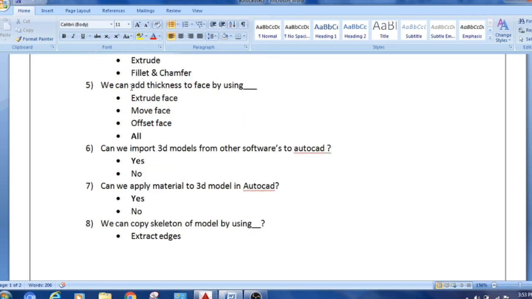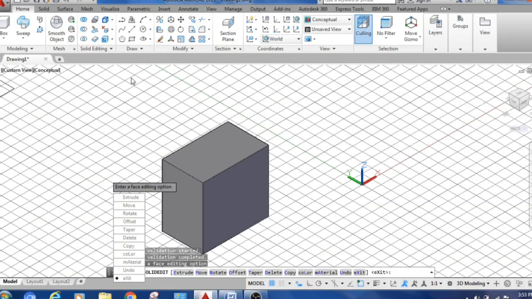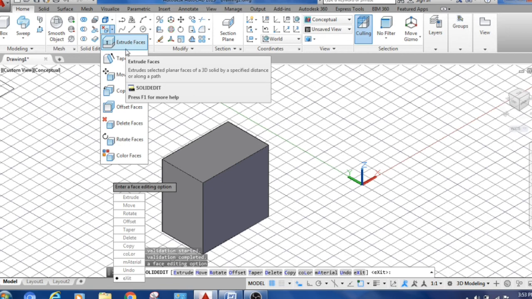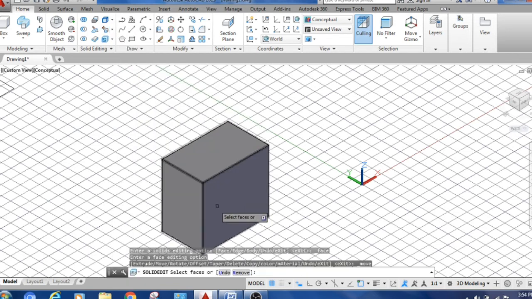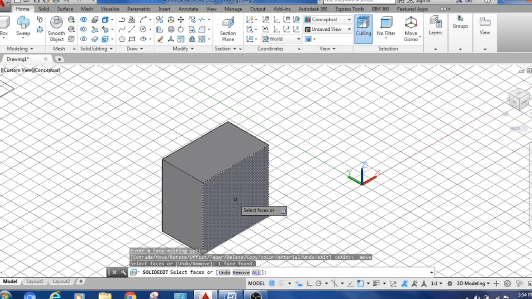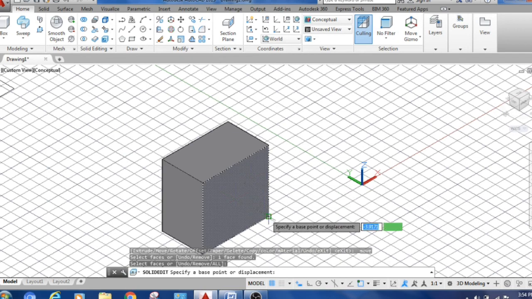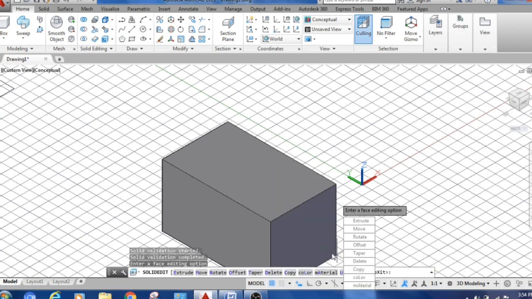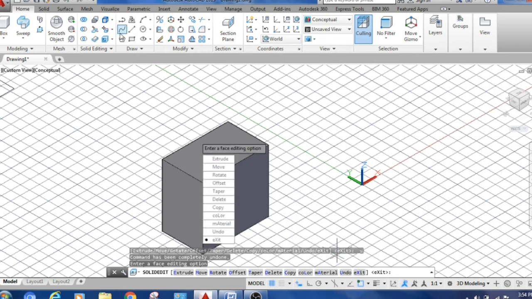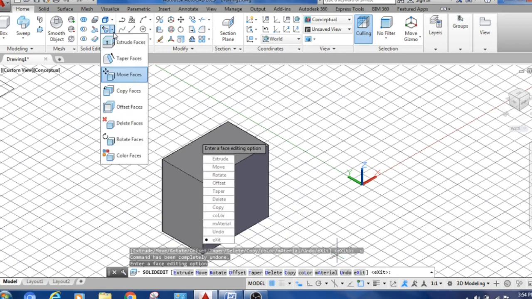So next one is we can add a thickness to face by using extrude face, move face, offset face. So for this answer is all. So already we saw extrude face. By using extrude face we can add a thickness, move face, select a face, enter, select a base point and select a second point. So till this we can add a thickness. So move face, by using move face also we can add a thickness.